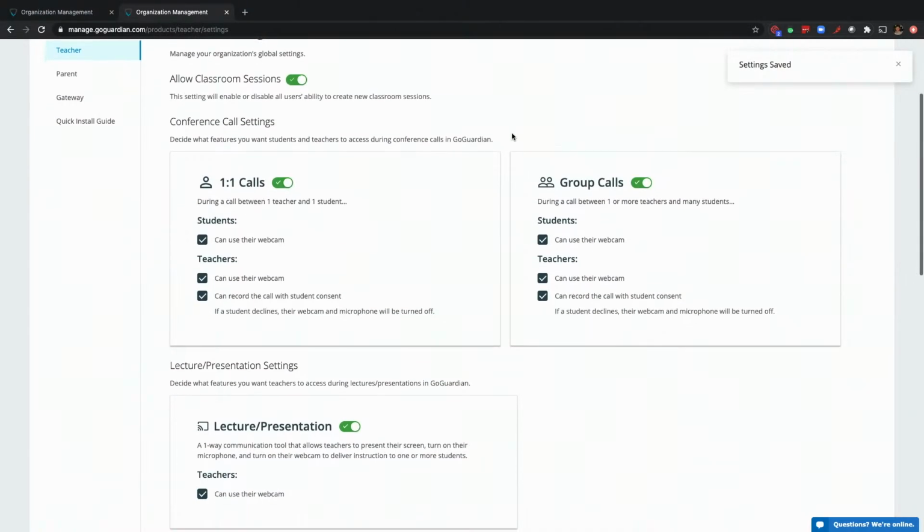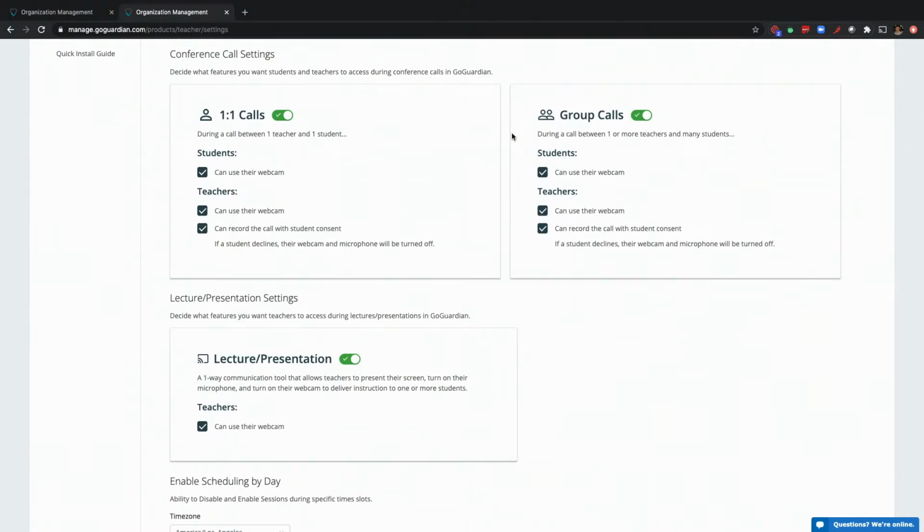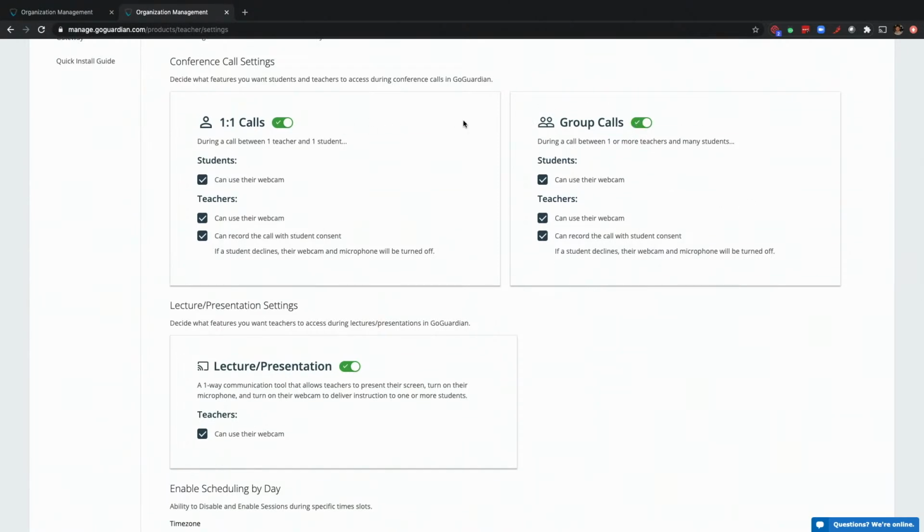Now, the next section we'll see is the conference call settings. This is relatively new to GoGuardian under our GoGuardian video conferencing feature. But essentially, you can turn on or off one-on-one calls here on the left-hand side, and you can select different settings, whether or not students can use their webcam, whether or not teachers can use their webcam, or if they can record the call with a student. And they must have student consent in order to do so.